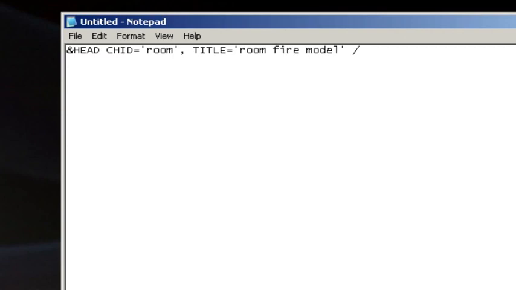Next, I'm going to type ampersand MESH, and there are two parameters here to use: IJK equal to, this takes three numbers, I'm going to put 0, 0, 0, just to show you how to calculate those numbers. And the next parameter is XB equal to, this takes six numbers, so I'm going to put 6 zeros in and show you how to create the dimensions that we want, and a slash at the end.